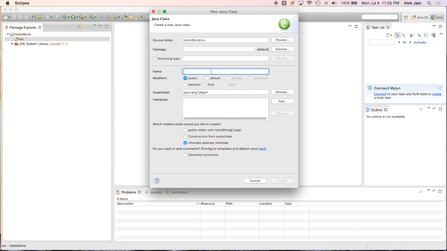It'll bring up a Java class wizard wherein you can type in the different options. Right now you can see this is in the HelloWorld slash source folder. You do need to provide a name, and by convention the Java class name starts with a capital letter. So let's call it HelloWorld for example. You can name it anything you want. This is just the first name that came to my mind.